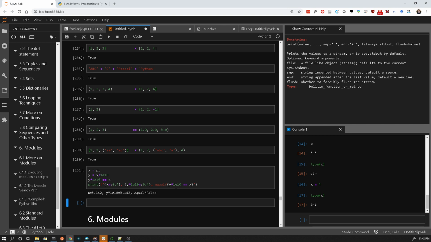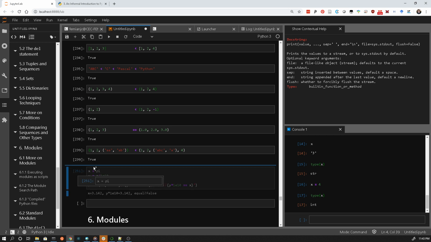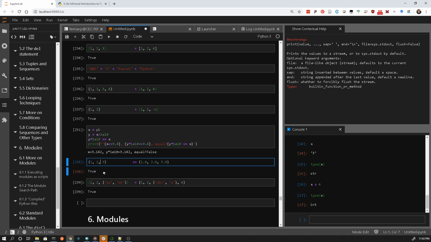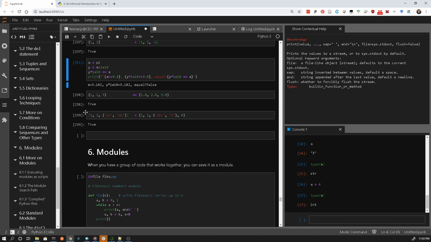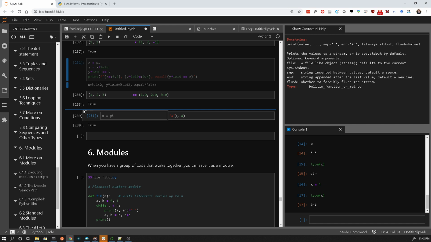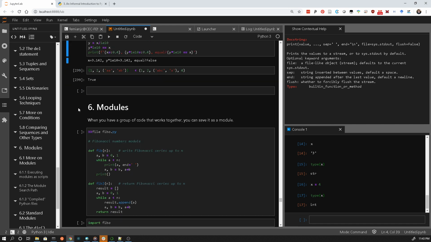So you've got to be careful when you're comparing floating point numbers. You should never be using the equal sign. You always want to be comparing whether their difference is less than a tolerance or something. My system is slowing down. I'm trying to drag this down to here. There you go. All right.